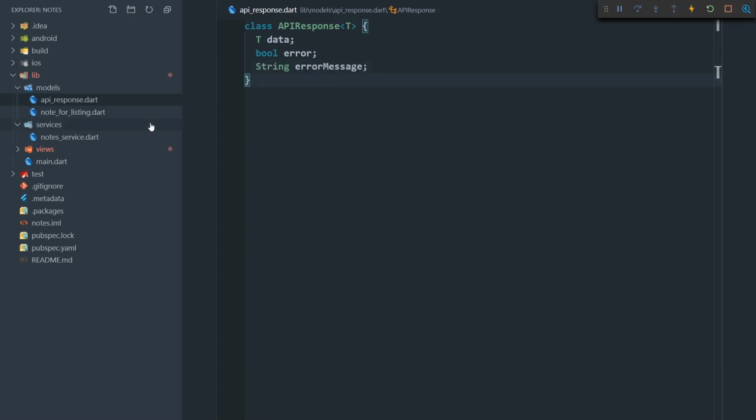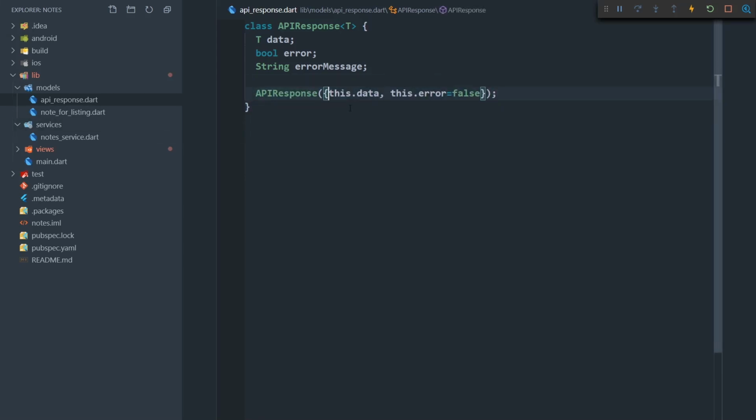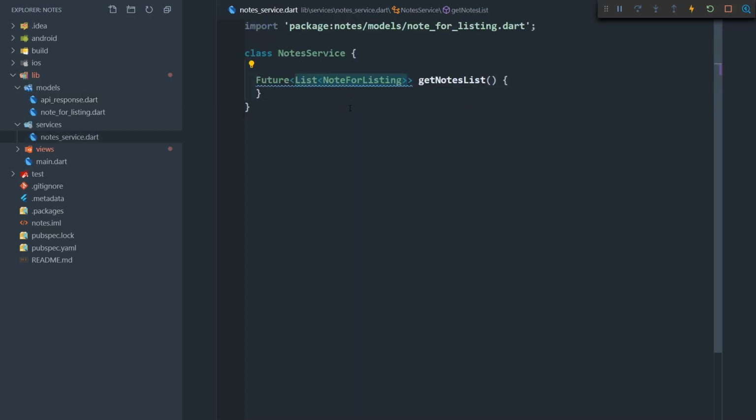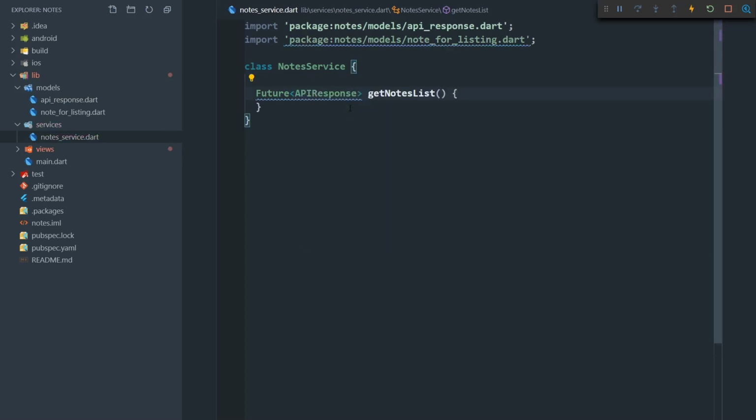So yeah, now let me create a constructor that's going to help us construct this object once we want to use it. So here we have the constructor. It takes in this data as an optional parameter, and it also takes in an error as an optional parameter. In most cases, hopefully we won't have any errors, so the error parameter is by default false. So now I'm just going to cut this list of note for listing and say that this is of type API Response. And if you remember, this API Response can also take in a generic type parameter, and there is where we're going to put our list of note for listing.